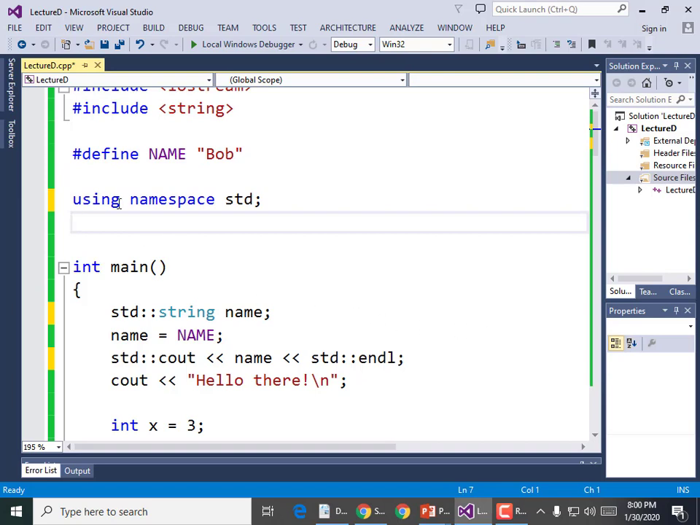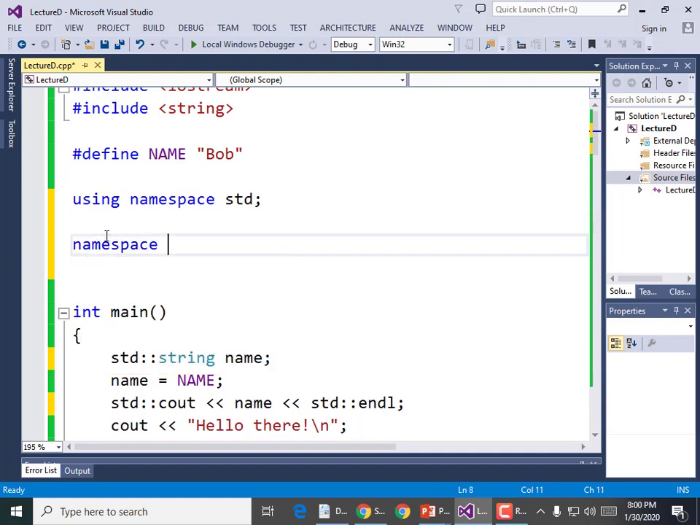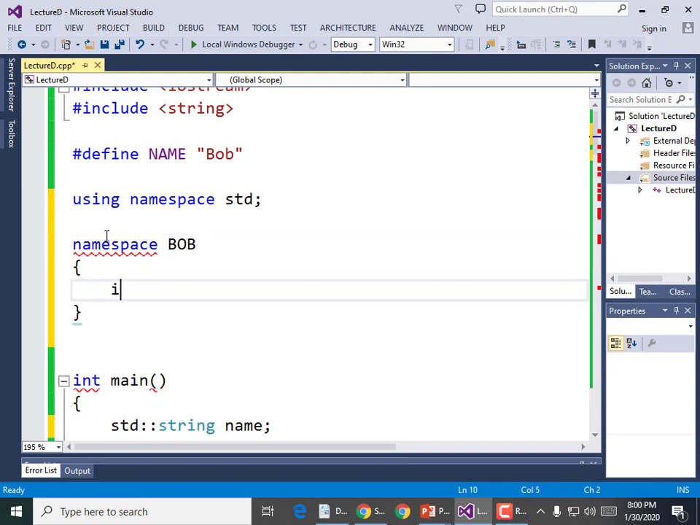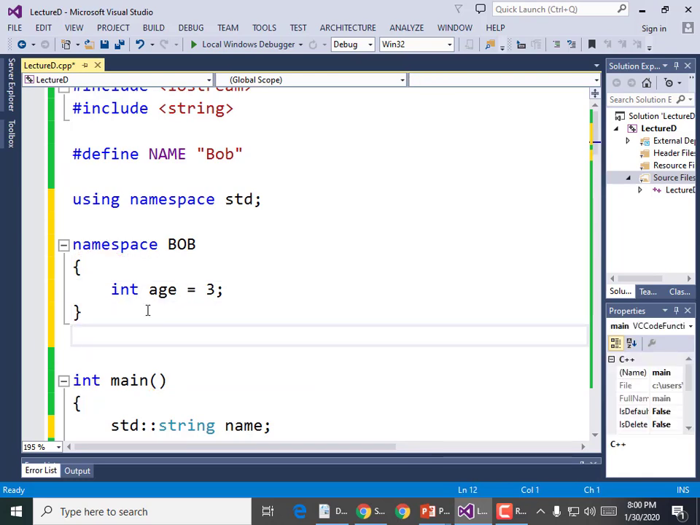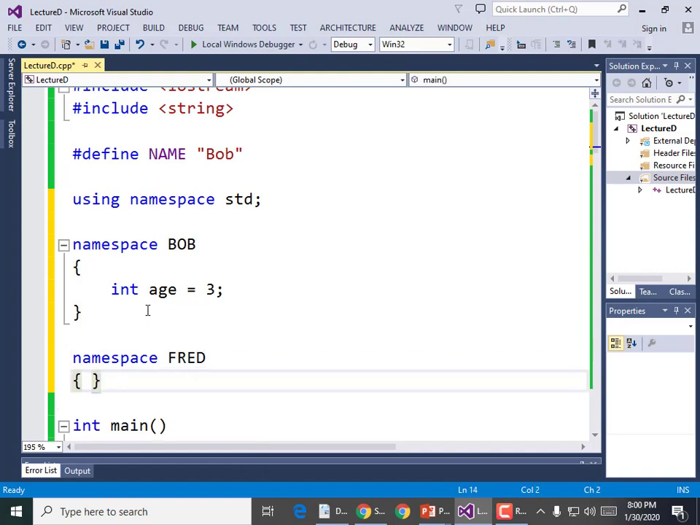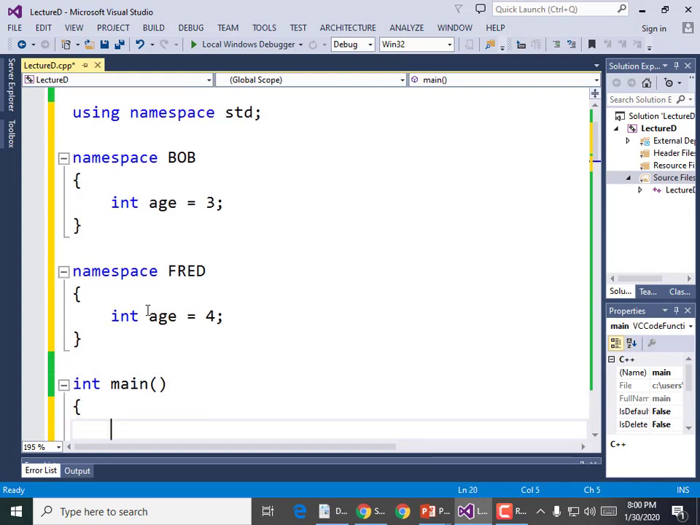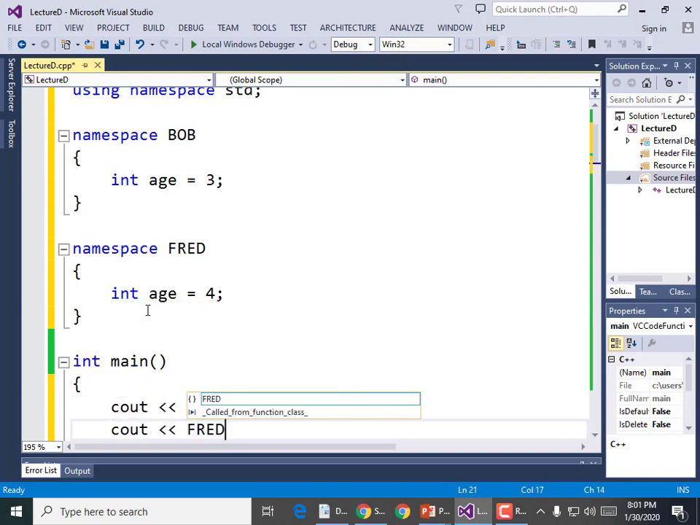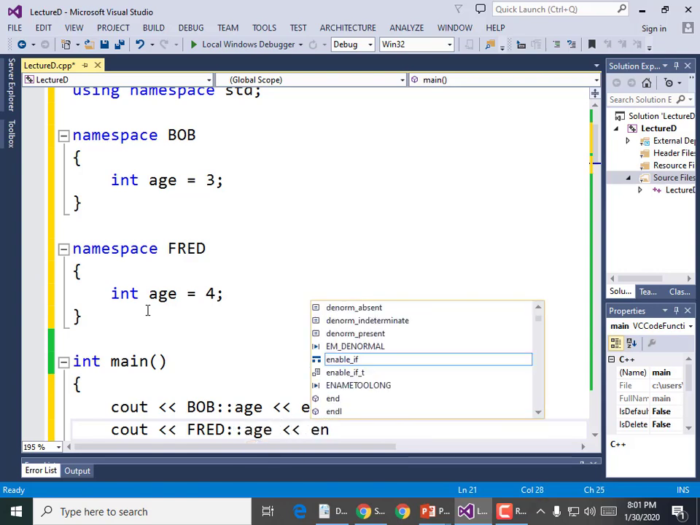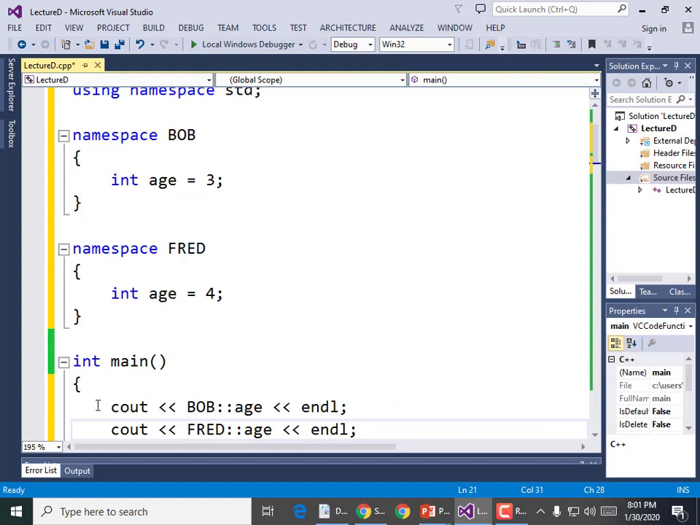Could you define the ones you wanted to use? You can. If you have two different namespaces with the same thing, namespace Bob. Bob has an age. int age = 3. namespace Fred. He has a different age. If I want to print those out, I can specify them by their namespace. I could cout << Bob::age << endl. And then I could cout << Fred::age << endl. So if you do have namespace conflicts, if you have std defined in multiple namespaces, you can always specify which namespace it is, what part you're getting out of what. Does that kind of make sense? Yeah. Okay.